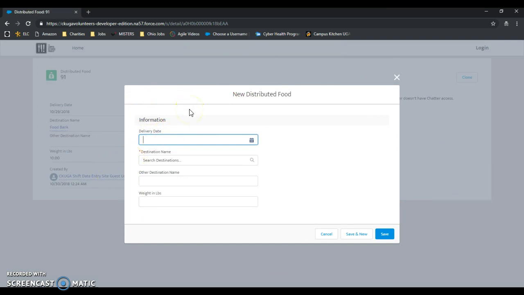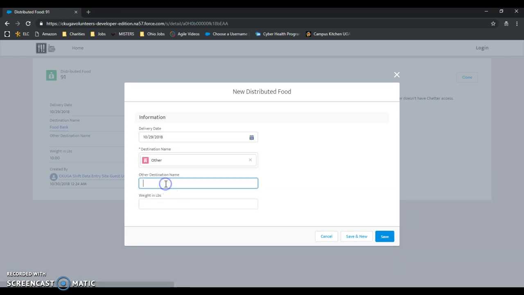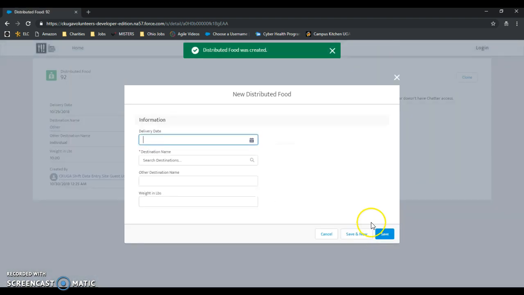This will be really helpful because oftentimes volunteers will have multiple entries to fill in at once, and by just clicking save and new, that saves them from having to go in and click the button again and again. They could just add in a new entry here right away from this screen. Just say individual, make it 10 pounds. Save it. And there we go. And they could do this over and over and over again.